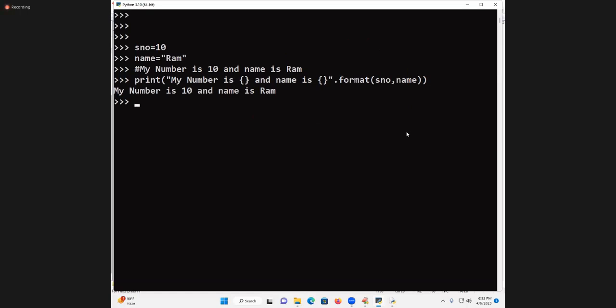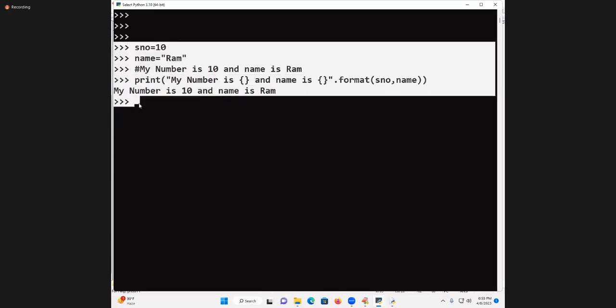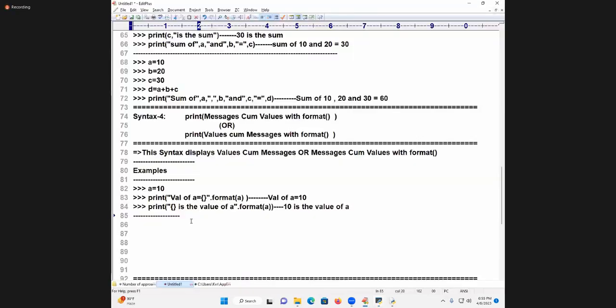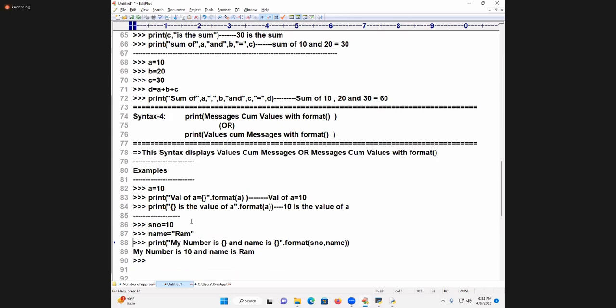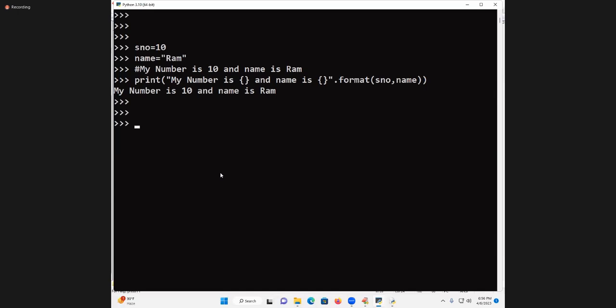Are you getting my point? Easy or difficult? Easy. So next, one more thing I want to get. So this is an output, I got it. Done. One more thing, last and final, I am looking into. See, I am saying now. A is equal to 10, B is equal to 20, C is equal to A plus B. Now I want to print directly: sum of 10 and 20 is equal to 30. Like this I want to print.